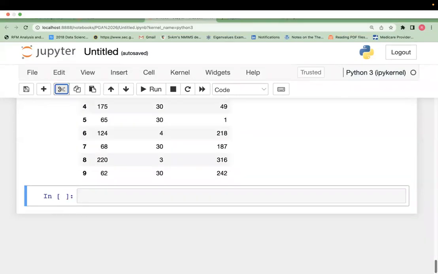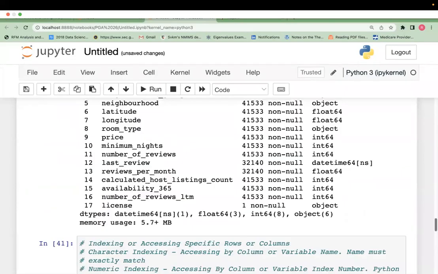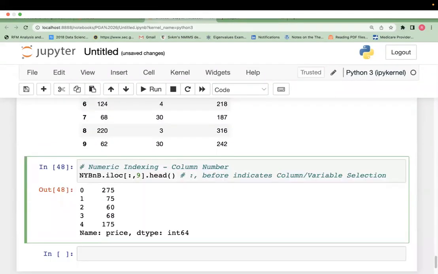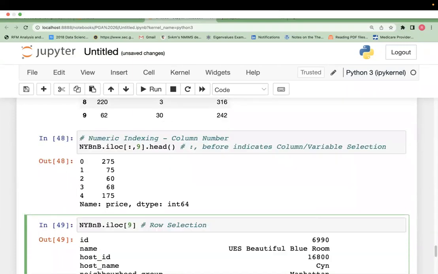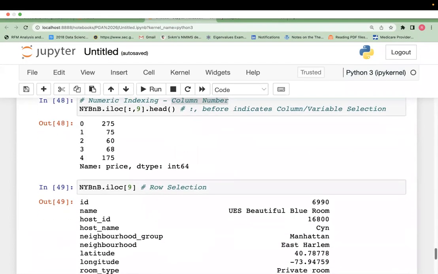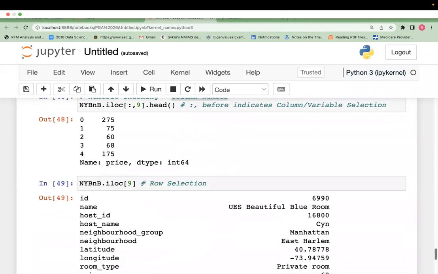All right, numeric indexing. So price is column 9, index location, dot iloc, colon, comma 9. The colon, comma before indicates column selection or variable selection. If you don't give the colon, comma before, it becomes row selection. So colon, comma before is column selection. If you don't give colon, comma, it will become row selection. This is the data of row number 9. Row number 9 is this.